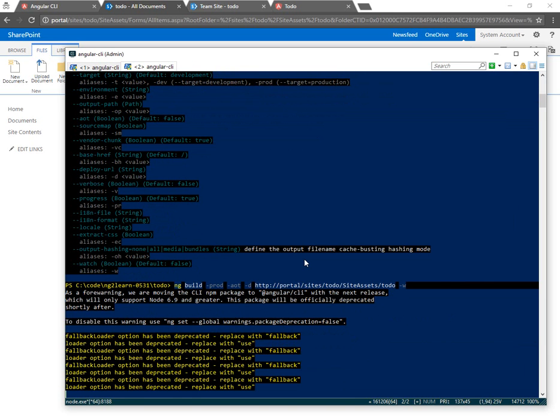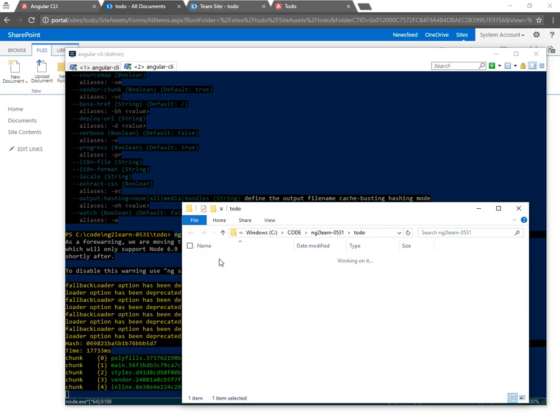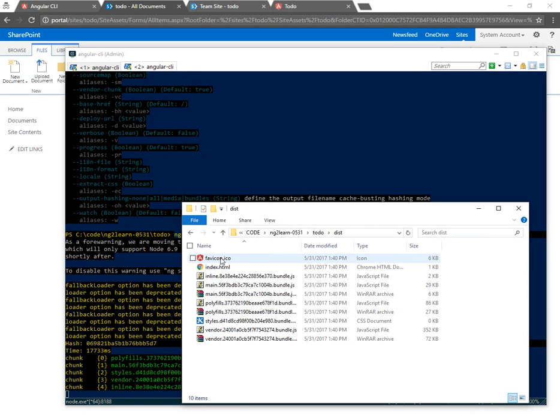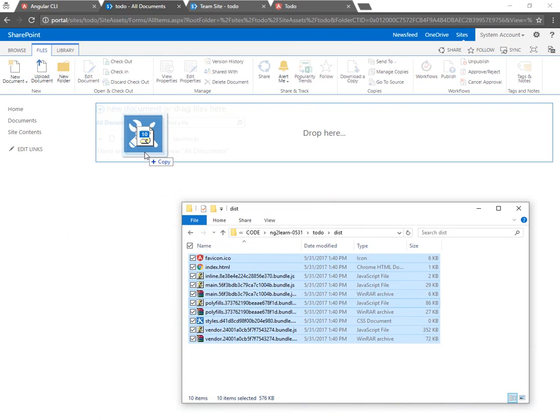So this is doing a production, sort of reduced, smaller footprint with AOT, ahead of time compilation, and a deploy URL of the SharePoint document library site assets with a subfolder. Now that ng build is complete, if we navigate over to our folder, we're going to see a new folder called dist for distribution. Going inside of there, we see that we have 10 items adding up to 500K. Let's go ahead and take those and add them to our site.